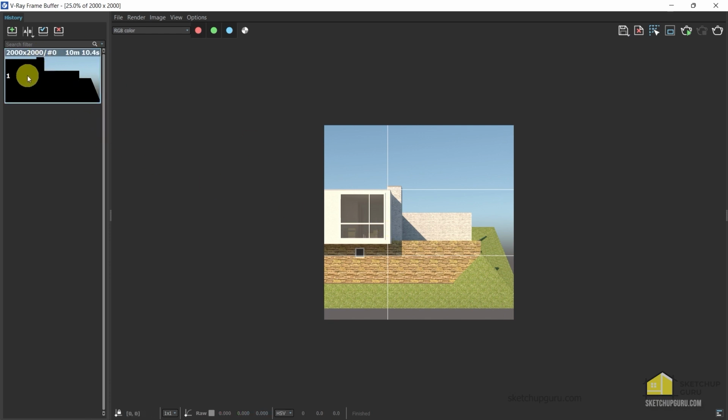Now you can see that we have some dark patches here. This might be a bug from V-Ray, which Chaos Group will go ahead and fix in future versions. Otherwise, if you double click on the render here, it will show up in the main window of your history VFB.